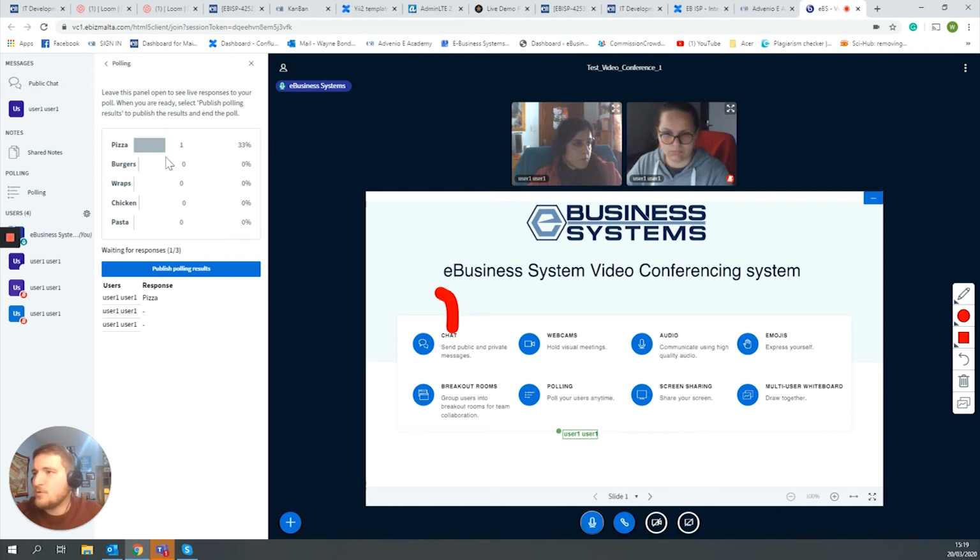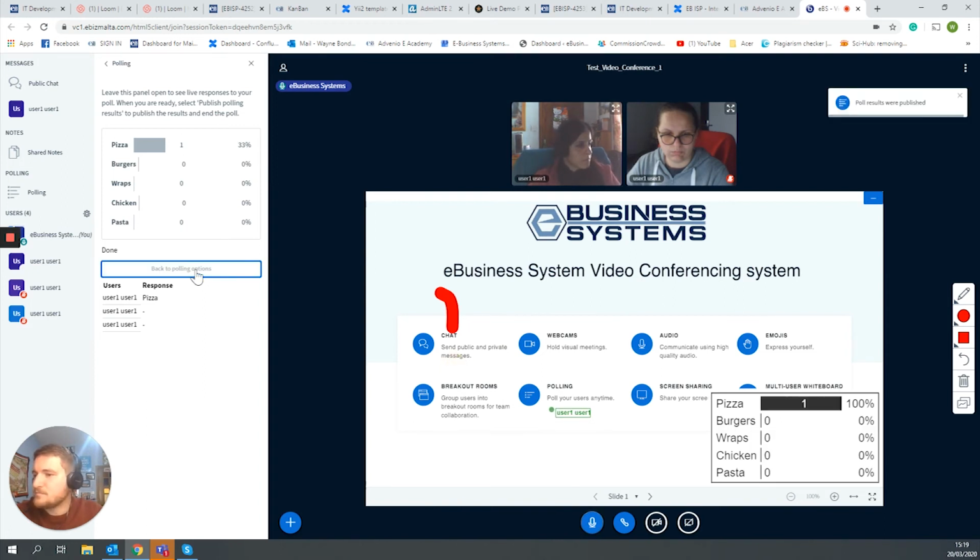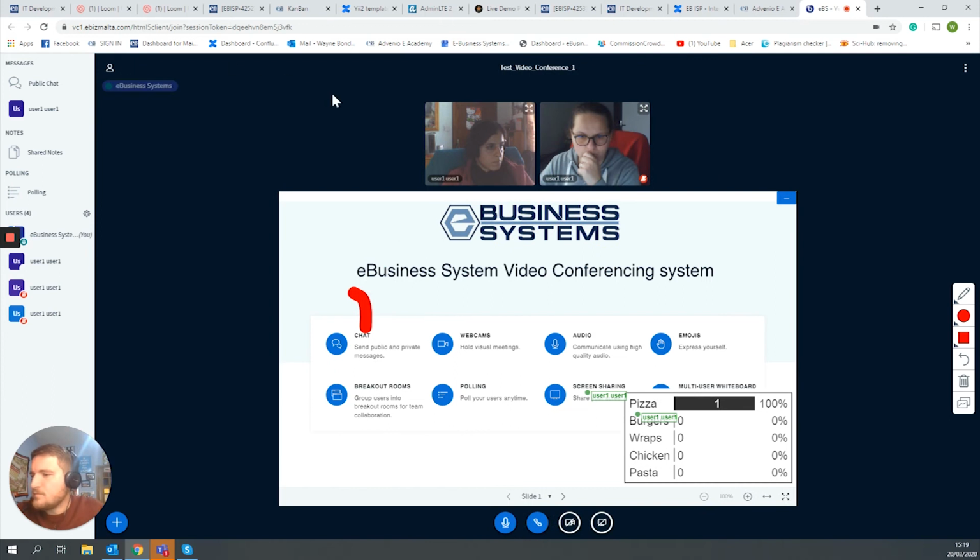As you can see, one of the users has already chosen pizza, and once the polling is done, you can publish your polling results. So let's click on Publish Polling Results. And as you can see on the bottom right-hand side of your screen, of your interactive whiteboard, there is the polling results. So as you can see, pizza is the clear favorite. So let's close the polling option and look at some more functionality of the video conference.